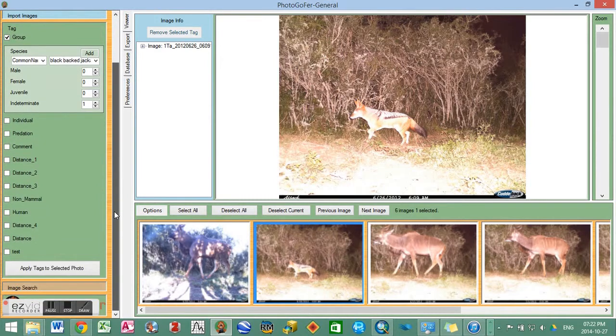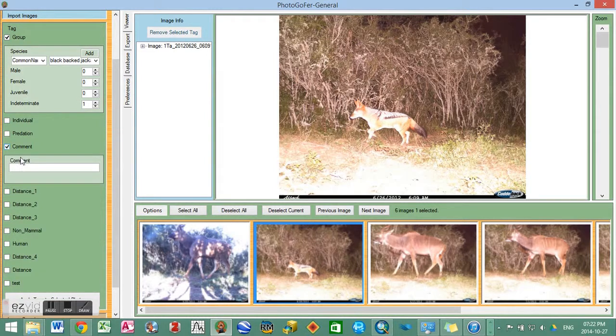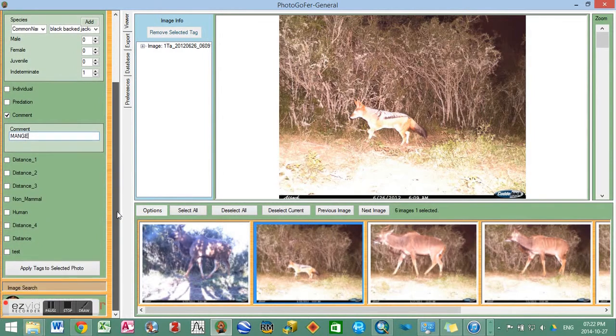I'll pick it up automatically, select that species, and then, because I don't know the sex of this animal, click 1 next to indeterminate. Now let's say I wanted to add additional information based on any of the other tags, I could do so. Let's say in the comment section this jackal had mange and I was interested in recording that, I could simply type in mange into the comment box. Now, if I'm happy with this tag, I scroll down to the bottom and click Apply Tags to the selected photos.